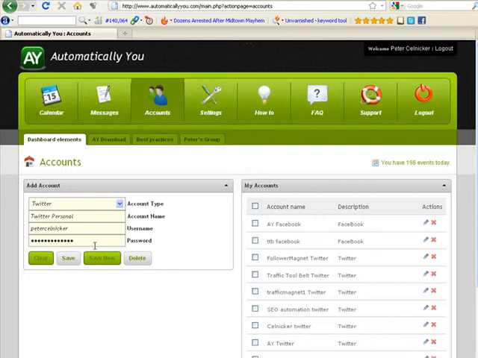You're going to want to create one account for each one. Make sure that the username is the exact same username you would use for Twitter, Facebook, or MySpace, and make sure that the password is correct. If there's a mistake here, it can't work. Okay. The next part, step three, is going and scheduling an event.